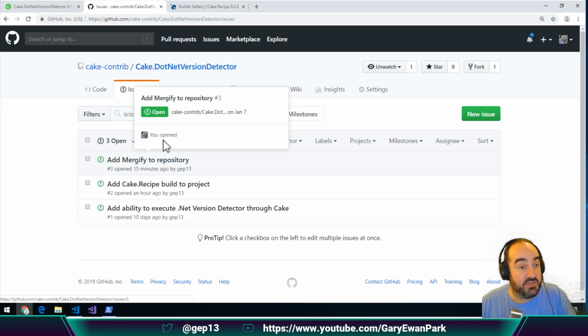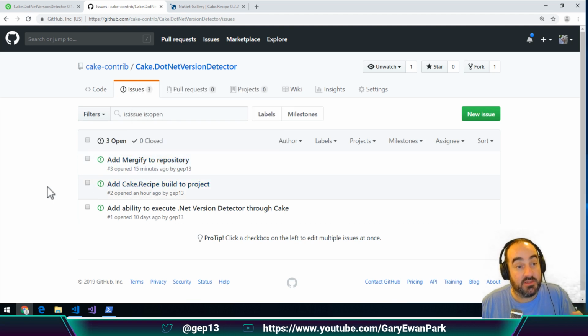So you'll always see me create an issue, and you'll also see me label those issues with a specific label and add them to a milestone so that I can actually create a set of release notes using that information when I'm ready to do a release.